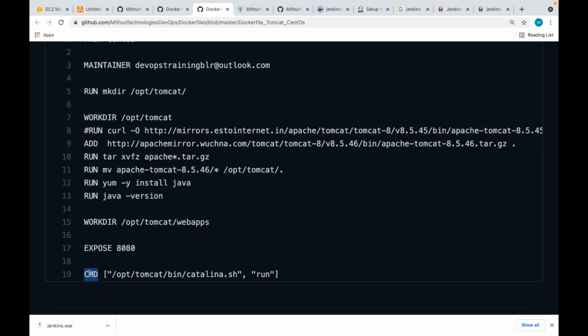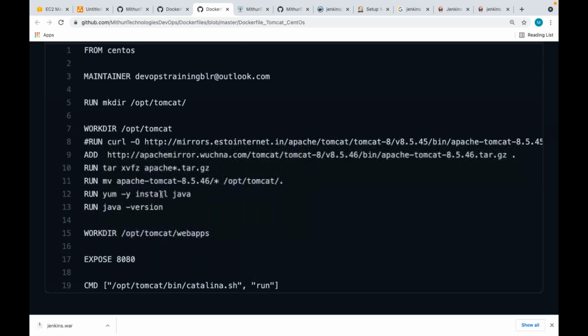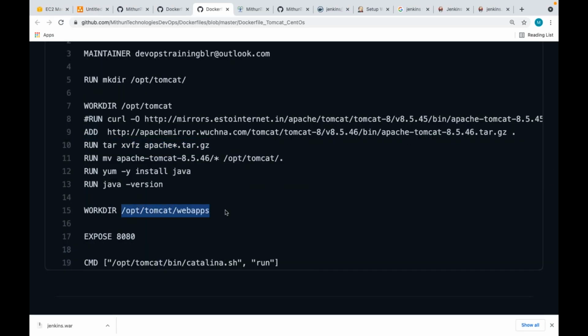Am I creating my own Tomcat image? Am I creating a custom Tomcat image using this Docker file? On top of CentOS libraries, we are installing Java, we are downloading the Tomcat tar file, we are extracting the Tomcat tar file, and I'm setting this as a working directory.